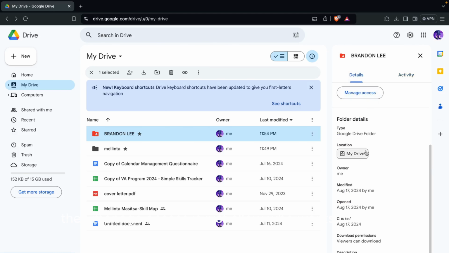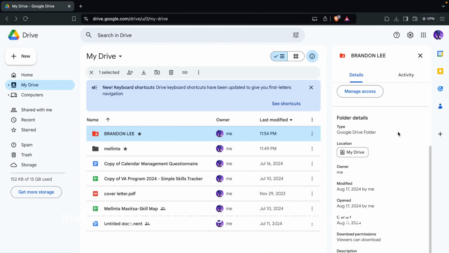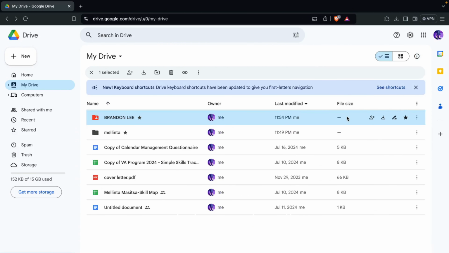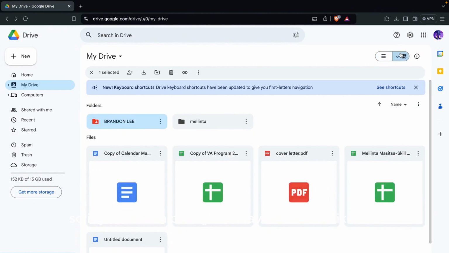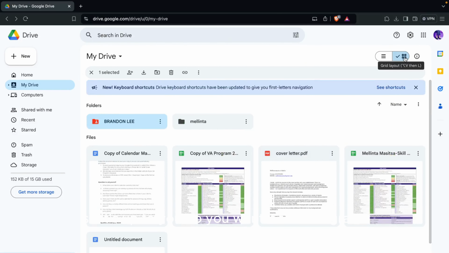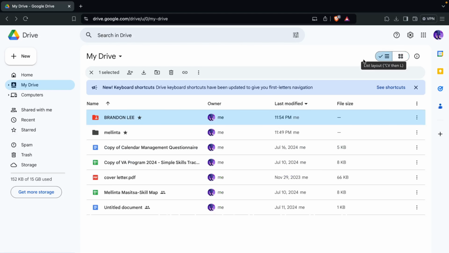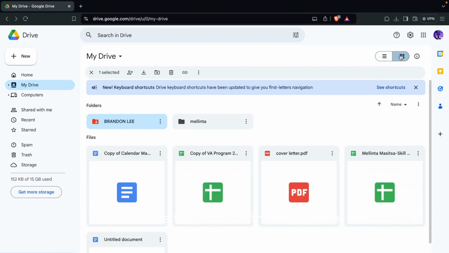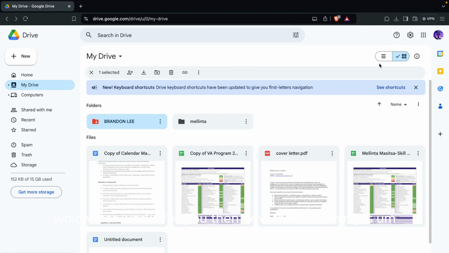Then manage access is just to allow who wants to see it and who cannot see it. Now this one right here is just to view the details. This is a grid layout, like you can see. If you want to change the layout to look like this, you can still do that. So it's up to you. Do you want it to be in grid, or do you want it to be in the other? You can either choose this or that one, whichever works for you.